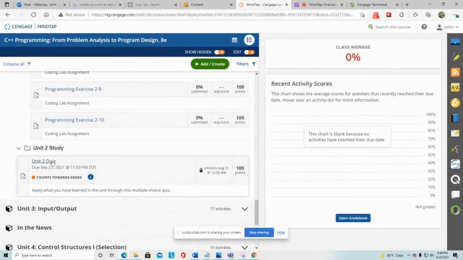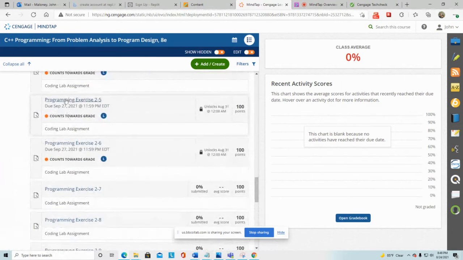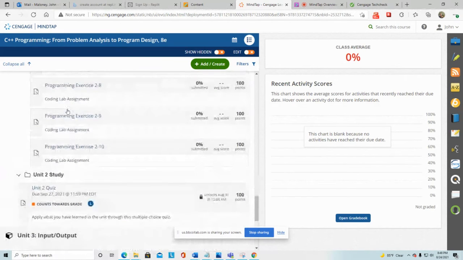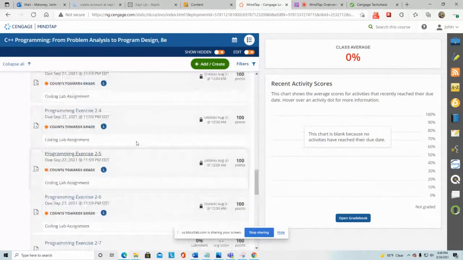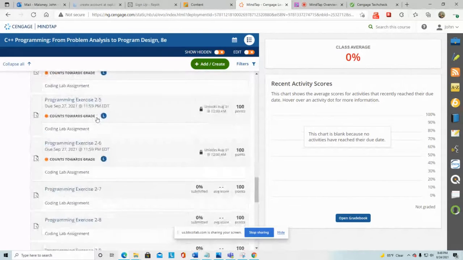Then there's a Unit 2 quiz. All of these, by the way, are due on September 27th, all right? They unlock on August 31st. So that's the last day of August at 12 a.m., which means the very first minute of the morning on August 31, you can start doing them if you want to. Okay, and that's the same for all 6 of them.